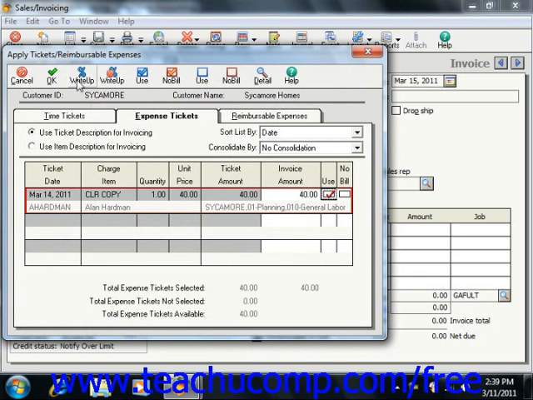Note that you can also use the Write Up button to mark up specified ticket amounts by an amount or a percentage. You can also type in any markups to the amount by manually changing the amount shown in the invoice.